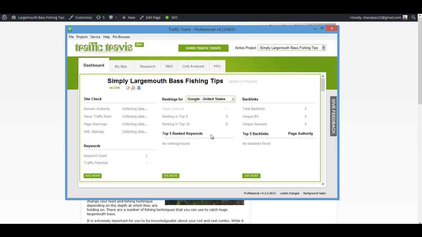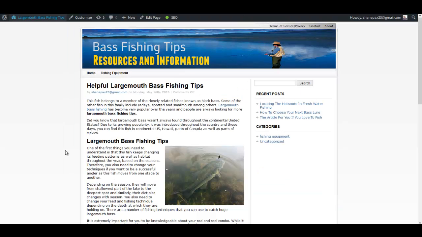Now your dashboard will contain a quick view of some stats about your site. You can see it's collecting data, so it's going out and collecting data based on the information about your site. Okay, and then we're going to go through these tabs here and pretty much show you how to use them. Okay, so while it's doing that, let's go back to our site.